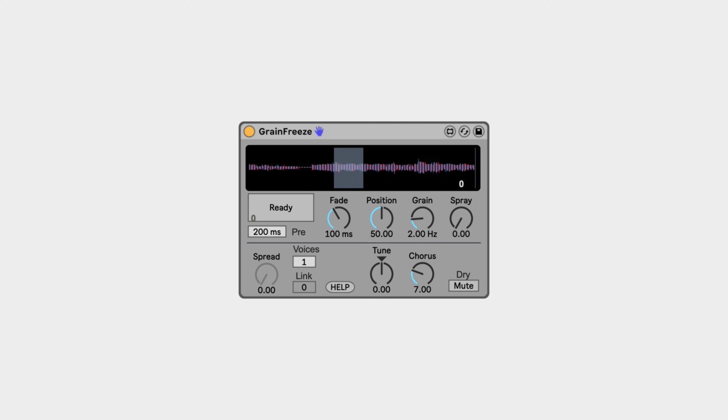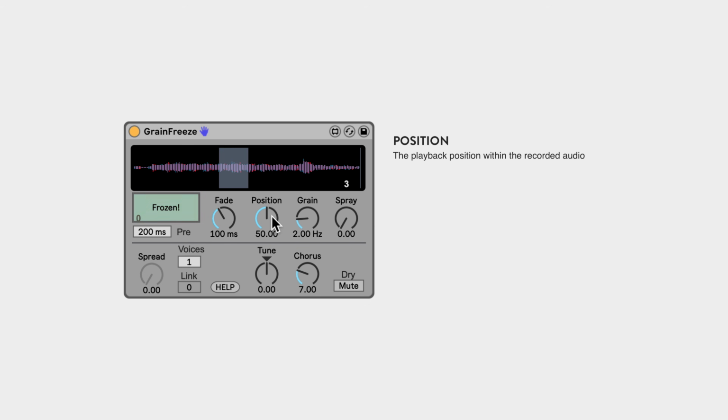GrainFreeze is pretty easy to use. Hit the ready button and GrainFreeze grabs the last few seconds of audio. Use the position control to scan through the length of the frozen audio. You'll begin to hear short grains of the sampled audio looping around.